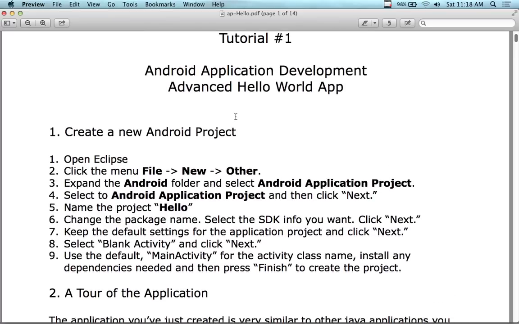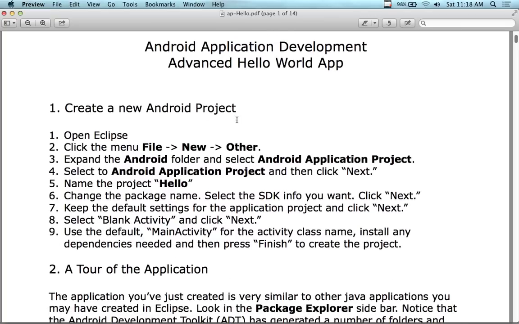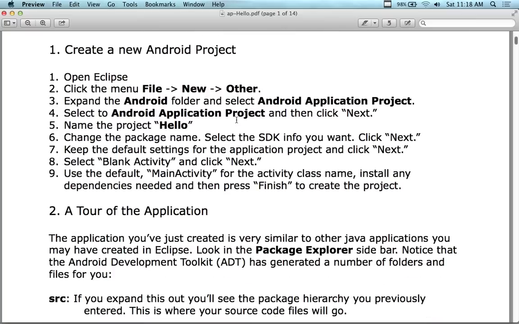If you do have the PDF file, this is ap/hello, the first one on the tutorial list. Once the site comes back up, you can download it. If you don't have it, don't worry about it. I'm really not going to follow it anyway, but if you get lost, it might help you. Let's just put it up for visual purposes here, and let's just create an Android project.